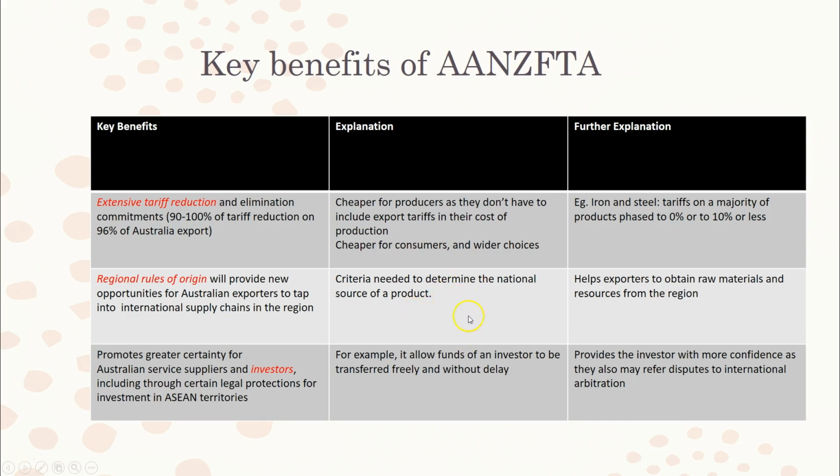Okay, so which country do we say a product is from? Anyway, you don't really have to know all the rules. Essentially, it's just a set of rules, and the rules actually enable Australian exporters to tap into international supply chains within the ANZFTA region. So this is very useful because, let's say they ask what is the benefit to the producer, it actually helps them obtain raw materials and resources from the region.